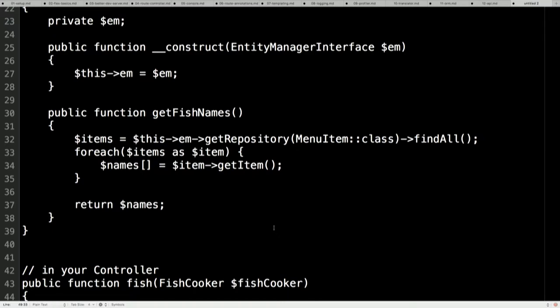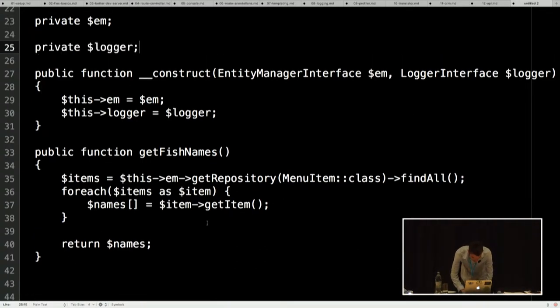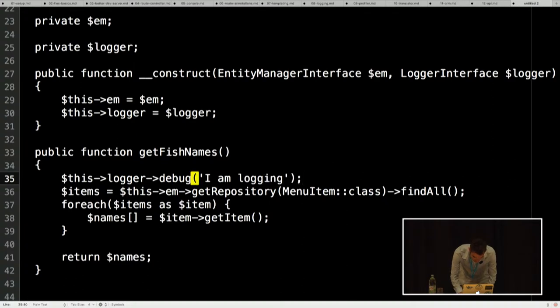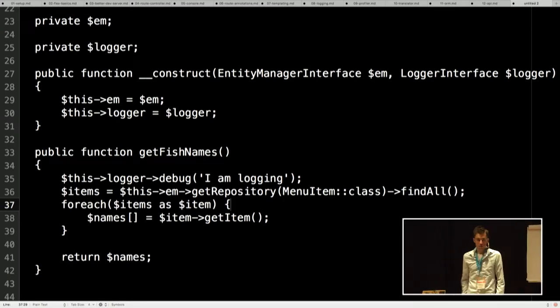All right, what about logging something? We're going to do this quickly together because it's not that hard. But now I decide I want to log a message inside of my FishCooker. So let's do that. It's basically the same thing, right? So we'd say LoggerInterface $logger. And then let's just use it down here. Make sense? Pretty sure it does, because most of you basically got that instantly, which is great. So this is the exact same thing over again.